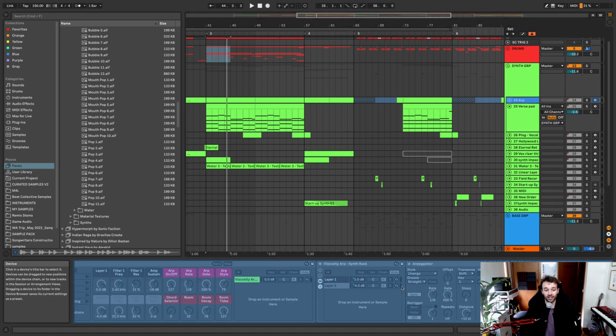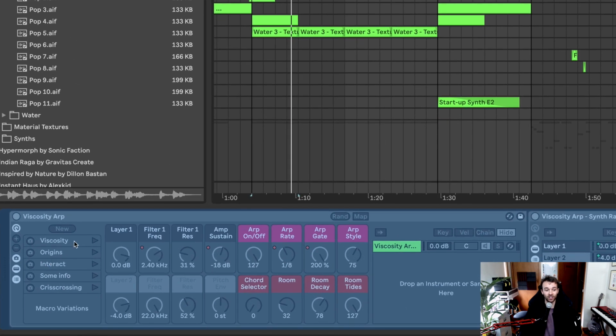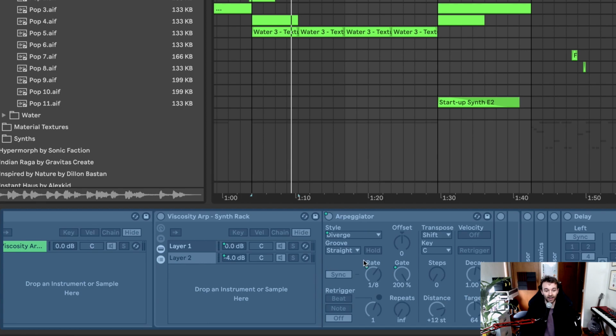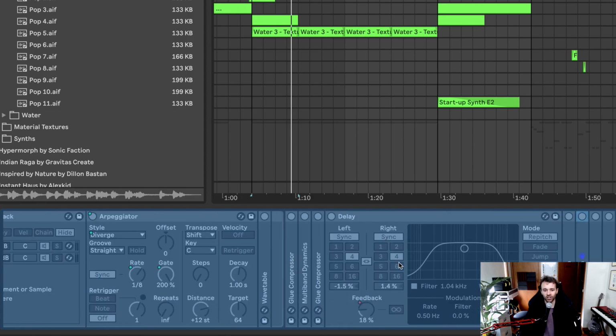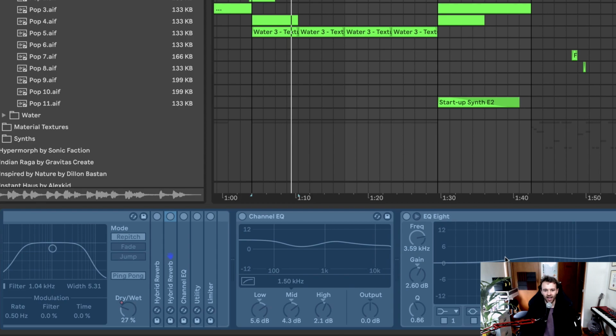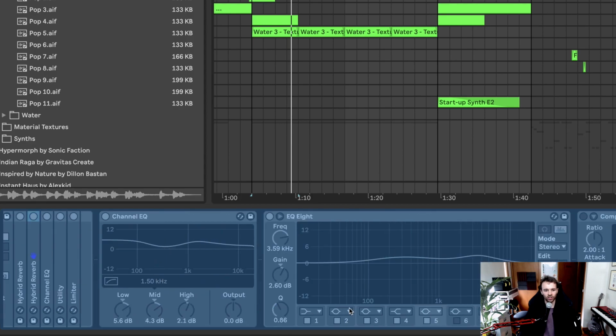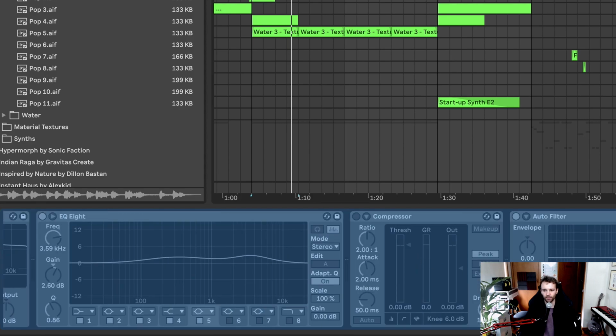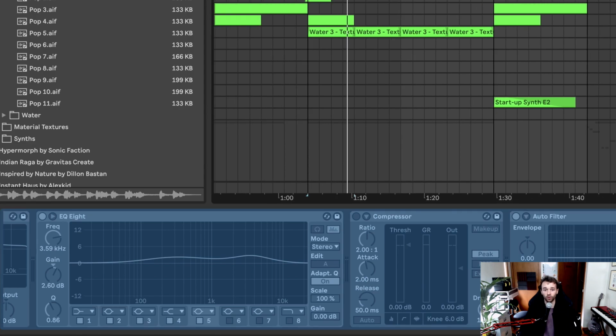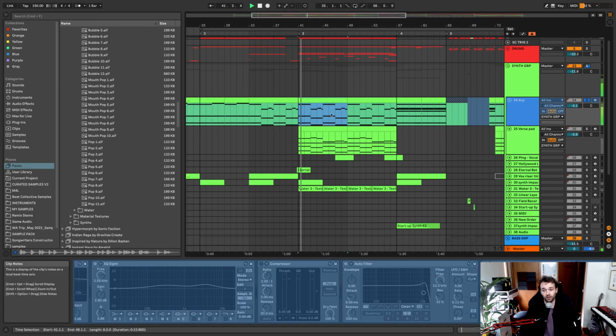but you can see again that it's got a whole bunch of extra macros, macro variations here as well. And it's a really in-depth instrument rack using Wavetable. And really all I've done here to change this is added a delay in before these reverbs and added in some post-processing using Channel EQ, EQ Eight, and some compression as well as an Auto Filter, which sounds like this.